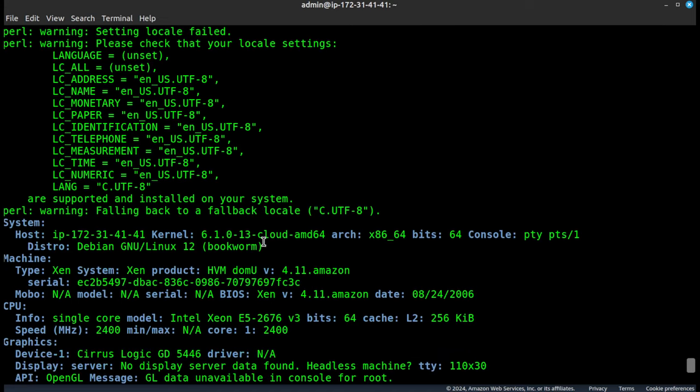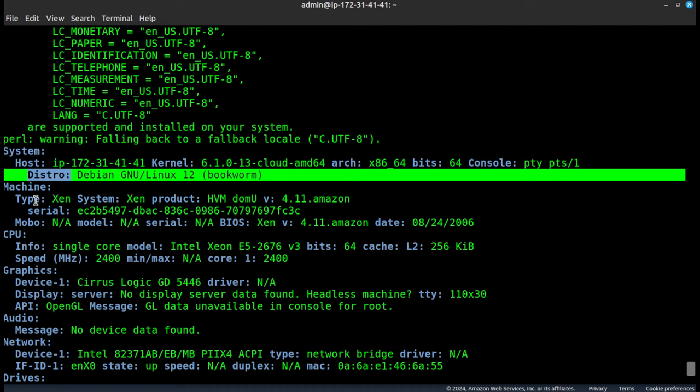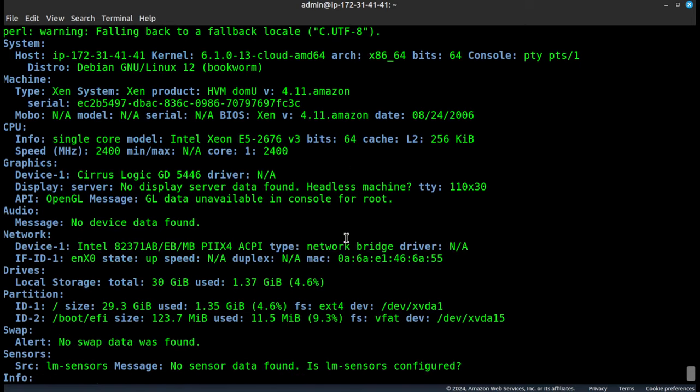So over here, some information we have: our host right there, the architecture, how many bits it is, what version of Debian we're running, the Xen system that it's running. So now we know that Amazon is running Xen over there, 4.11.amazon, the version there, serial number for the machine, which, don't share those things with everybody. My model is going to go down soon, so it's not that big of a risk.